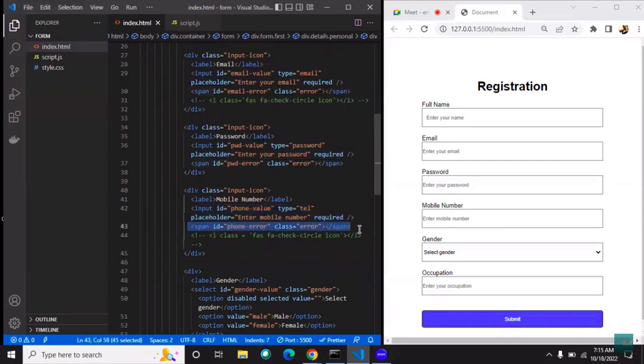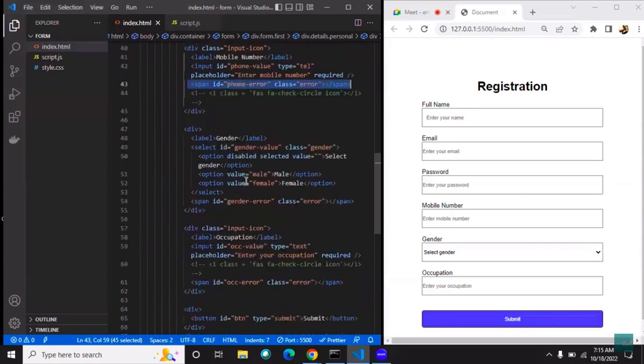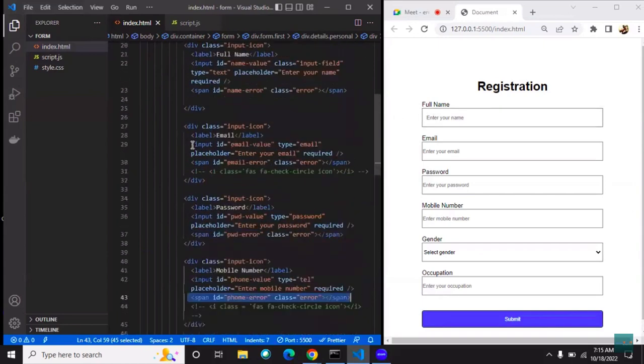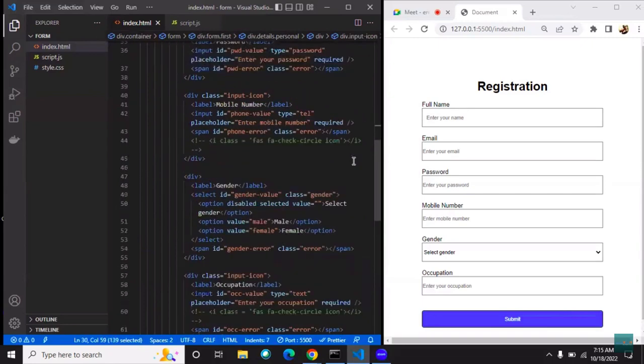What is a span? Span is an inline element tag. If you want to add error messages, I will use a span, because whatever error message I try to put, I want it below this input field. That's the reason I'm using span. So every input has a span for the error, since my major plan is to show the error inside this span. That's the reason I am using phone-error. So for all these input fields these two things are common: the input tag as well as the span tag. I have designed it such a way.